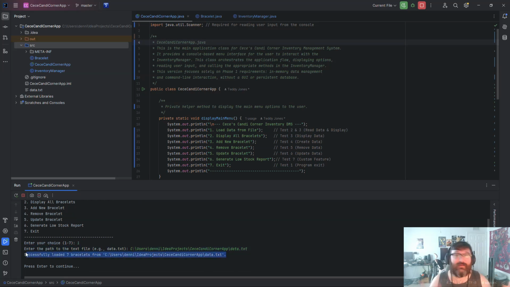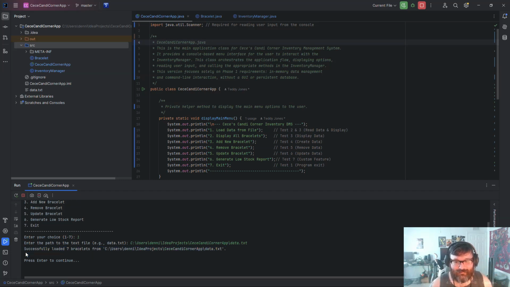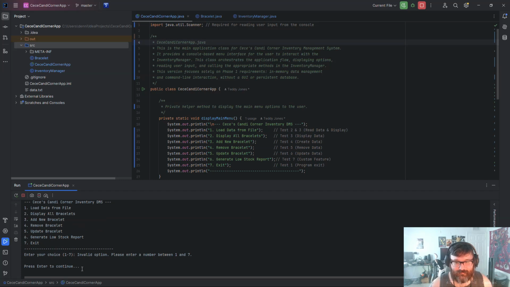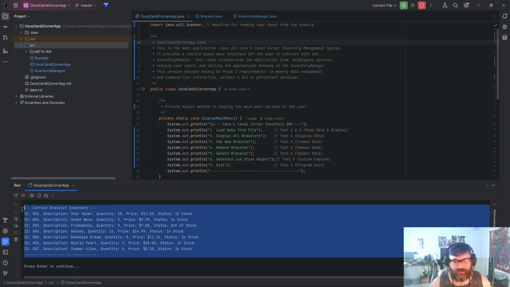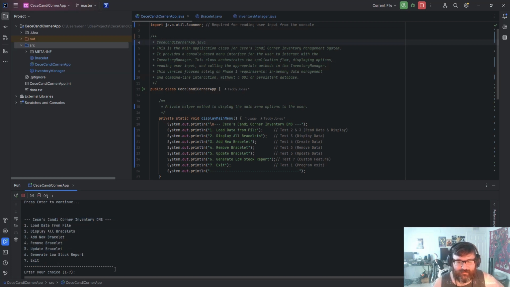But to verify that they're actually successfully loaded, let's go ahead and check that. Okay, hit enter. Now we're going to go to option number 2 to display the inventory. It looped me back there for a second. Now, as you can see, this is all the current inventory that CC has available. Now, mind you, these are not real bracelets. These are just placeholders, and I'll get to that later. So we're going to continue.